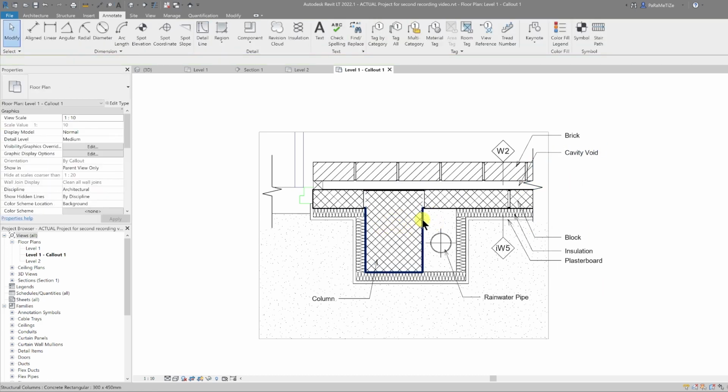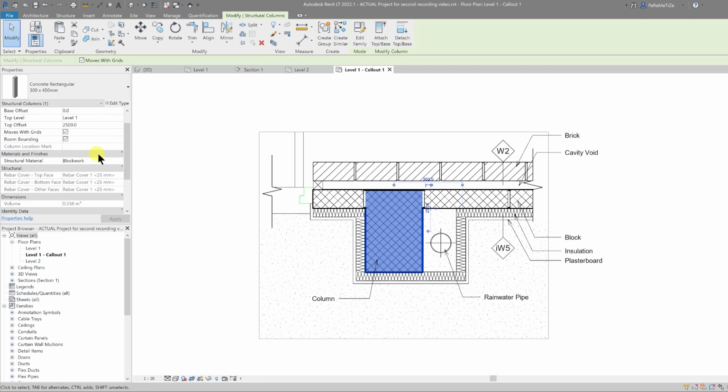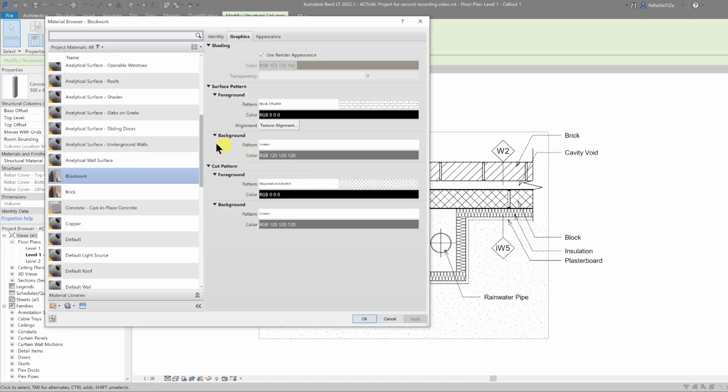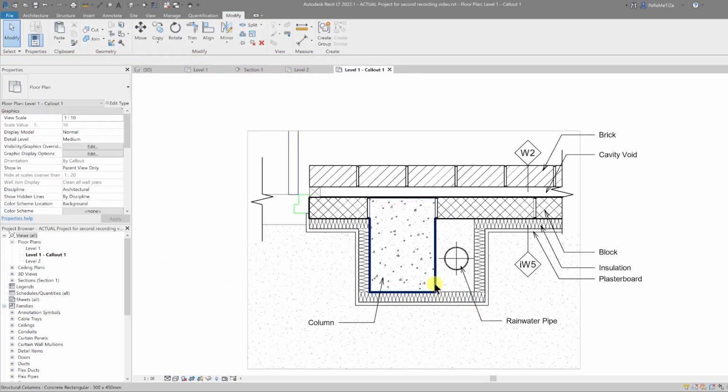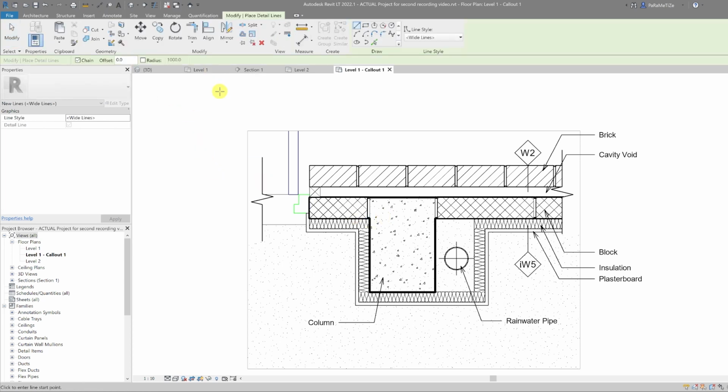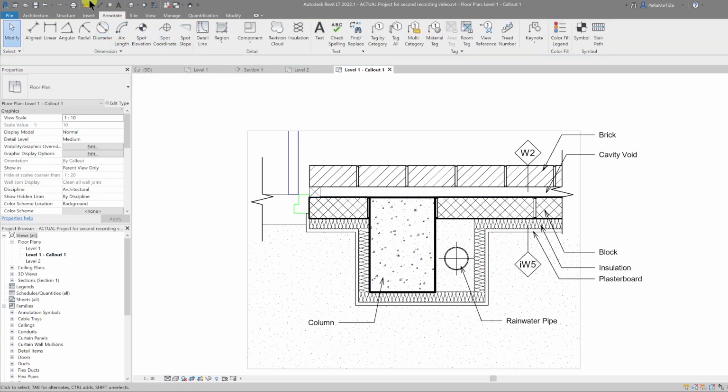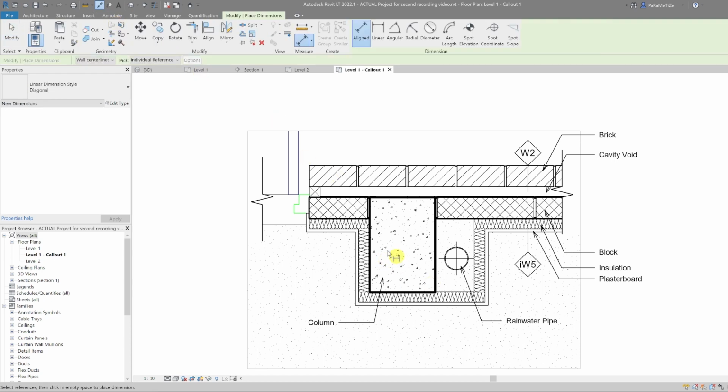I'm also going to change our infamous column back to concrete. And finally, I'm going to tidy it up with some additional line work and some dimensions. So under the annotate tab, I'm going to go to detail lines. I'm going to make sure this is on my preferred lines. So I'm going to use wide lines in this case, as the tutorial is a blank template. Then I'm going to make sure my column really stands out. And then I'm going to go to the dimensions and I'm going to set some dimensions.